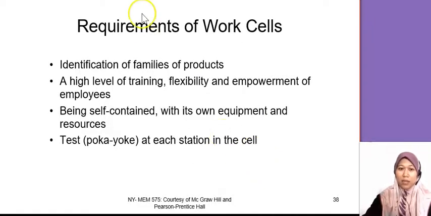Okay, requirement of work cell: identification of family product. Okay, and high level of training and flexibility of the employees, in which all the employees in the work cell can do each other's work. They are flexible. Okay, they are cross trained. And also each cell will control their quality, so they make sure that all the products are within the spec, and then after that they will move to the next work cell station.